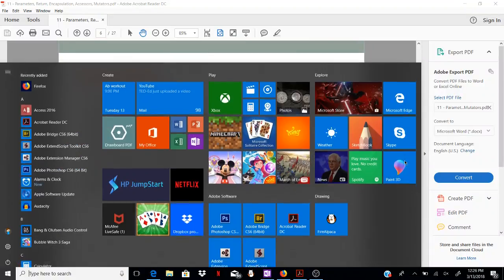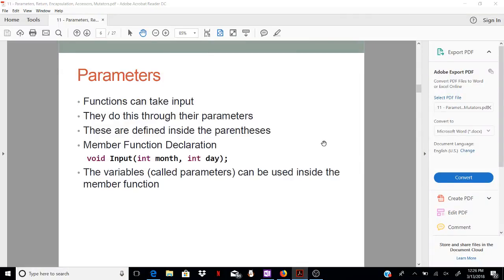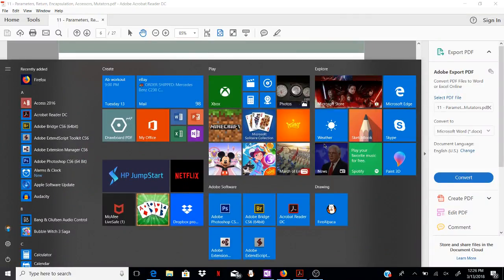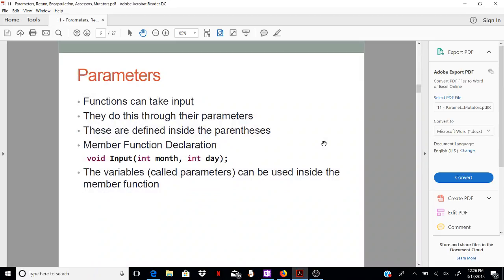Are you good so far? So these are variables, which means that inside of the definition of the input function, you can use them. So now in this function, you have access to all your underscore variables, your attributes, because you're part of the class. And in addition, you have access to your parameters, the variables declared in those parentheses. All right? So let's look at this.